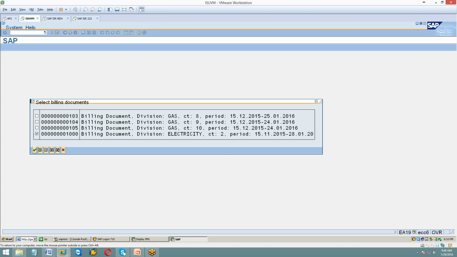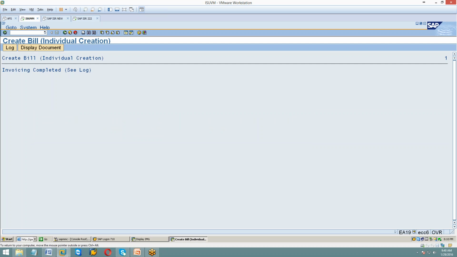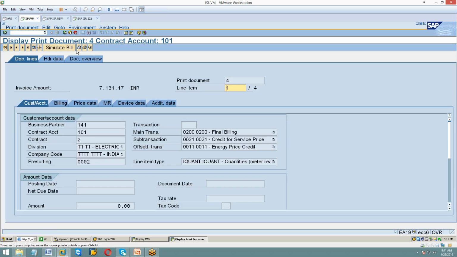Okay, I have done some gas billing, so it is showing for that. Because I've used the same contract account for electricity as well as gas, it was showing for that purpose. I created 3 billing documents for testing purposes using the same contract account, so that's why you are able to see the gas billing document, but this is the electricity document. So invoicing is completed. Select the display document, so we can see the print preview.